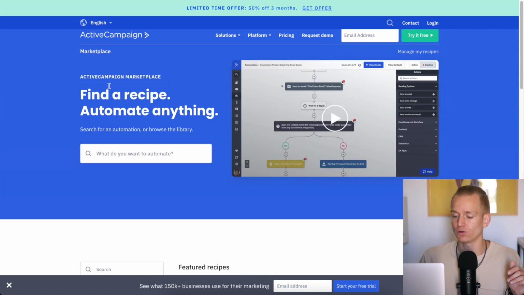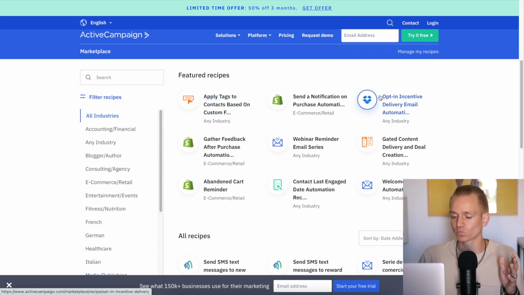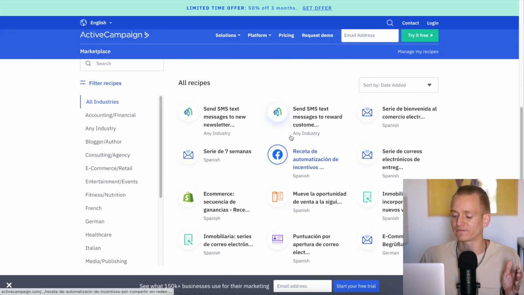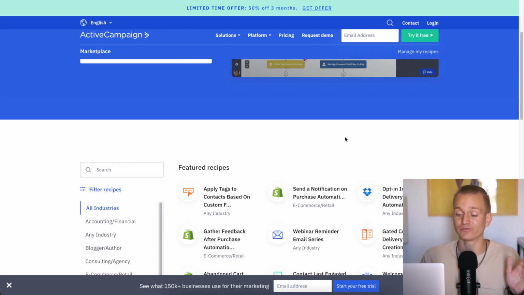There's a page, I think it's called the Marketplace or something like that. I'll try to leave a link as well. But here you can see all of the different recipes. And again, there are a lot and a lot of these recipes. This really might be one of those reasons why you want to go with ActiveCampaign rather than GetResponse, because you can take the automation to the next level.